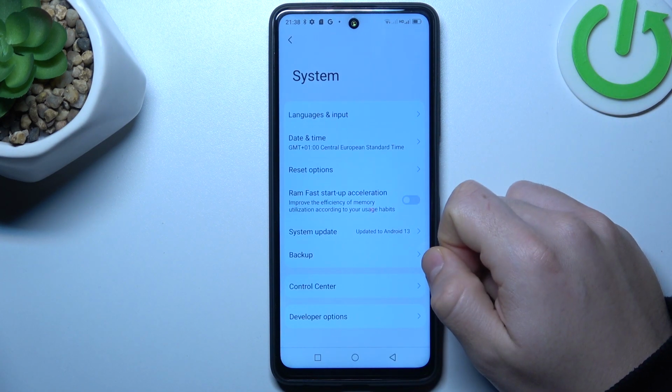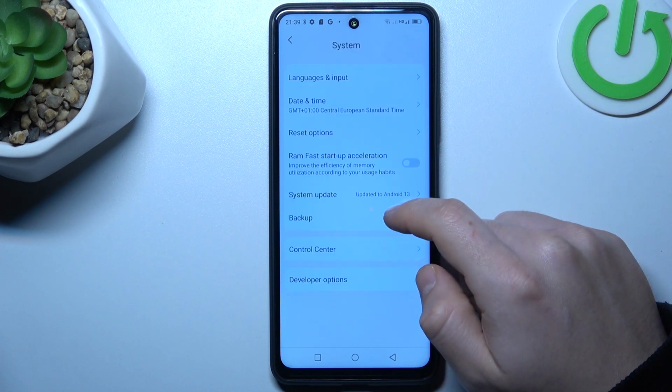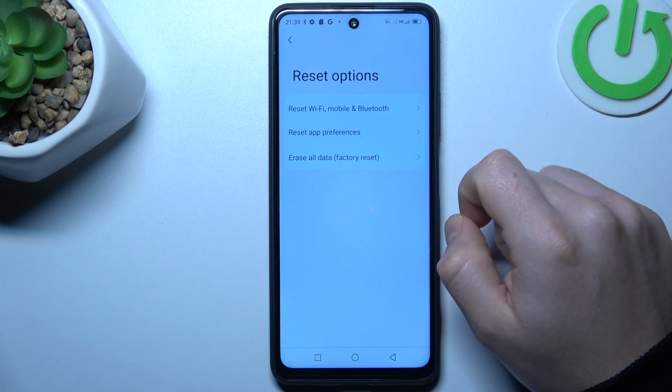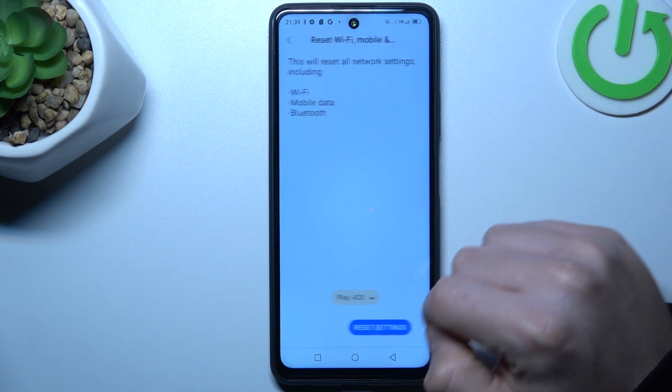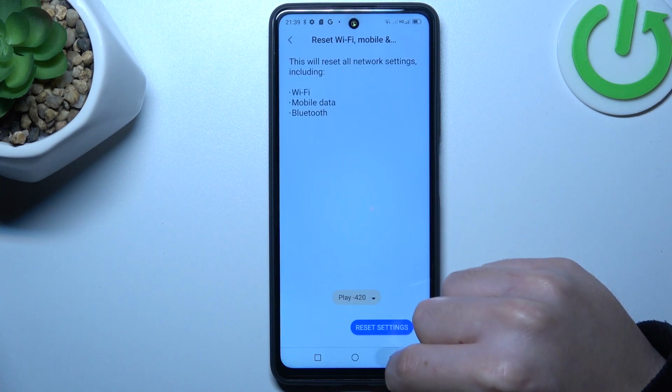Okay, in the next step let's open the system and go to the reset options. Select Wi-Fi, mobile and Bluetooth, tap on reset settings and tap on this button again.